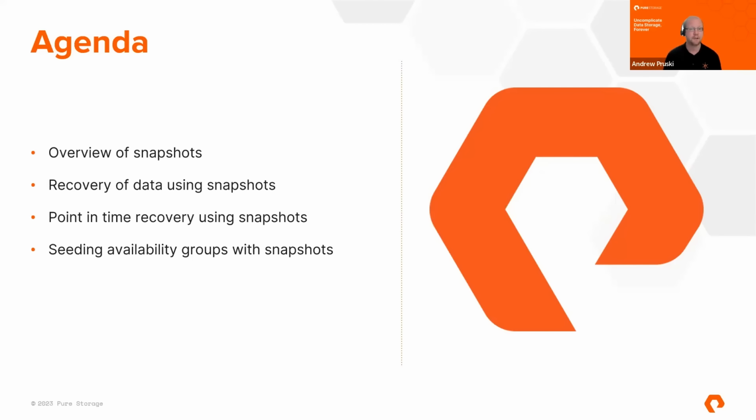at one of the cool things we can do now with SQL Server 2022, and that's seeding availability groups with snapshots, because Microsoft now supports snapshots natively within SQL Server itself with their native T-SQL snapshot backups. So we've got a lot of stuff to cover. Let's dive straight in. Sounds amazing.